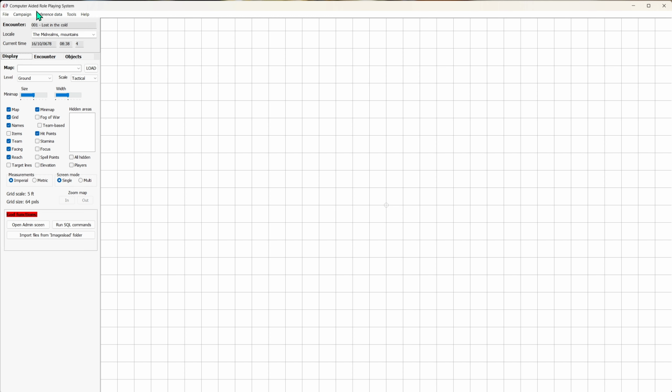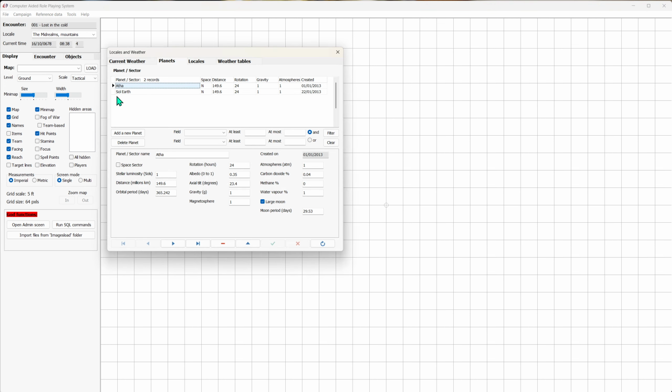Looking at the locales and weather window, we can see some planets I've already created. Athar is the planet my sample campaign is set on. As you can see, it has the same properties as the Earth. If you're running a sci-fi game, you can easily define other planets in here with whatever properties you like, and those properties will affect the sort of weather generated for their locales.